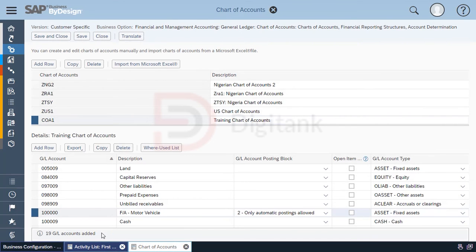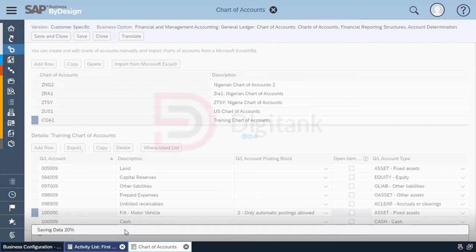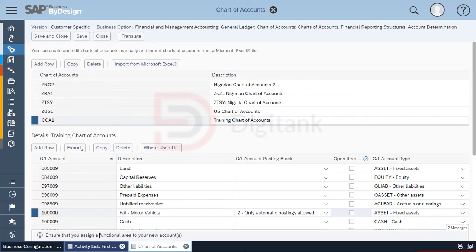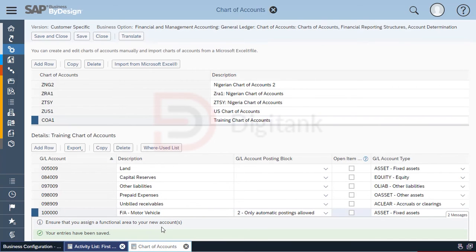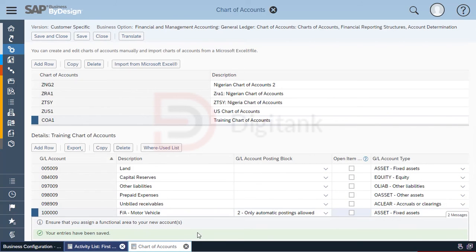So you can see 19 GL accounts have been added. Once that is done, you save, and then you'll be notified that your entries have been saved. It's important to note that for your P&L accounts, you need to do something called the functional area, which will be covered in a different video. Okay, so you can see this message: ensure that you assign functional area to your new account. This is specific to your P&L account, your expenses, your revenues. You need to assign functional areas. Again, this will be covered in a different video.